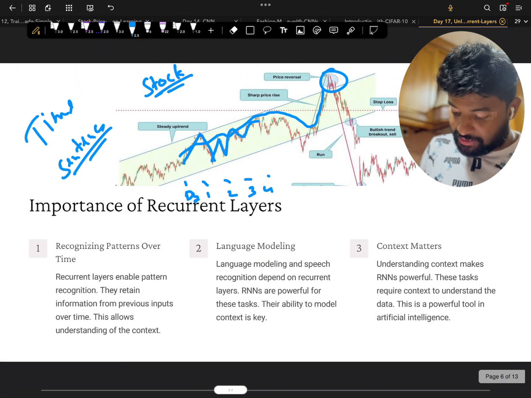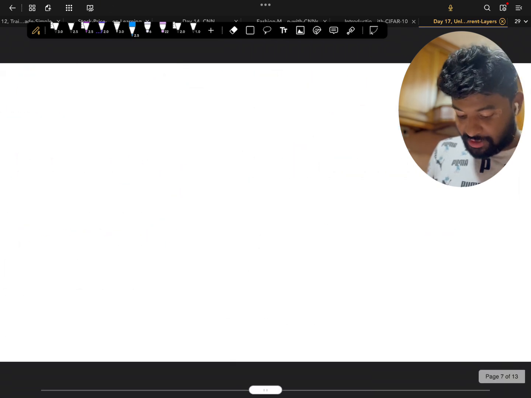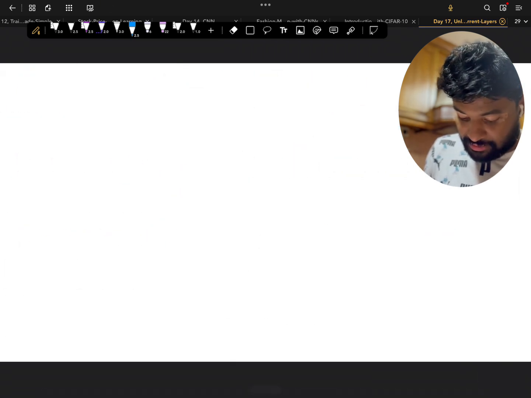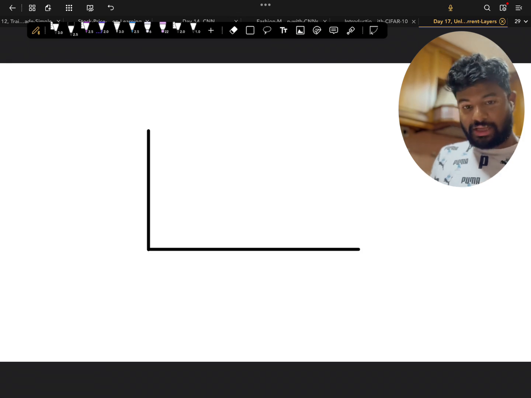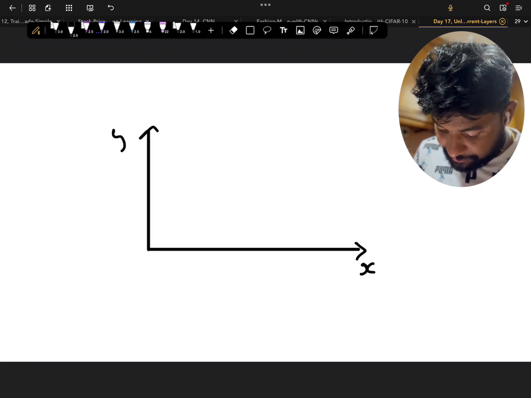X is nothing but my days and Y is nothing but my low, mid, and high. So this is my low, this is my mid, this is my high in the day. This is my day 1, day 2, day 3, day 4, day 5. If I want to predict my day 4, let's say this is my data set what I have seen.